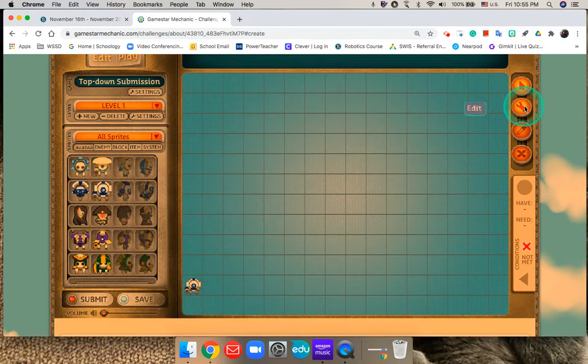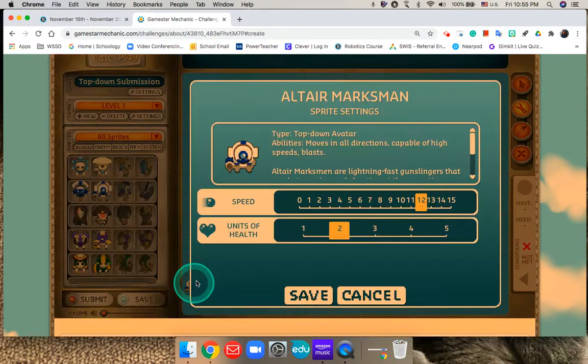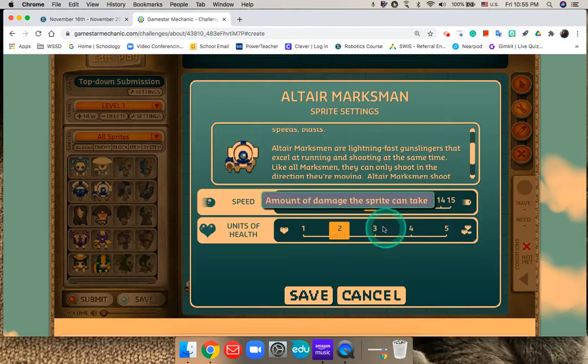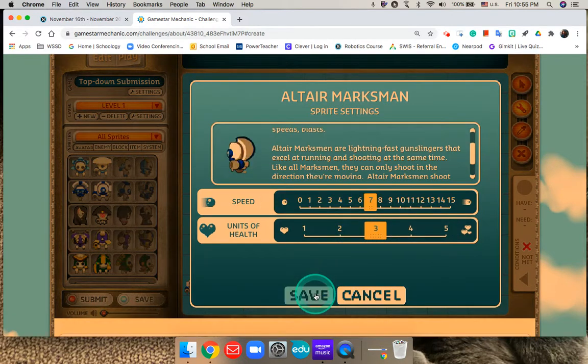If I need to edit him and see what other options he has, I come up here, I click on edit, and you'll see that I can change his speed quite a bit. He can move pretty darn fast if I want him to. I'm going to put him down to about a 7. I can add how many units of health I want him to have, all the way up to 5. The fewer lives you have, the harder the game is. The more lives you have, the easier the game is. I'm going to set it right at 3.